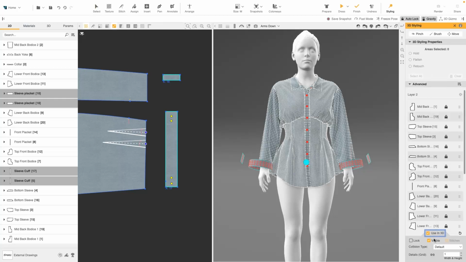Note that this option is also available in the Styling tool. When we expand the Advanced section, the Use in 3D option is displayed. When we add new patterns in the 3D window with Auto Lock enabled, the patterns that are locked in place appear with white grid all over.